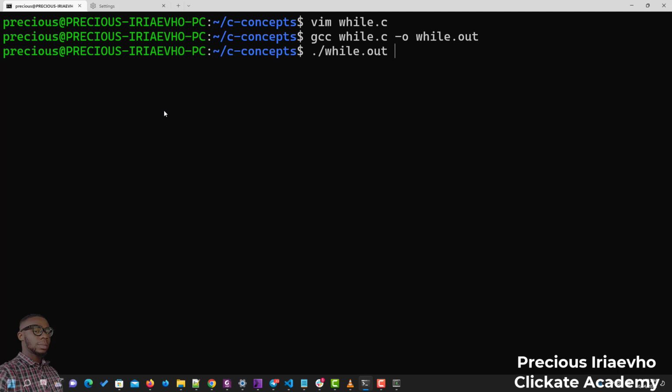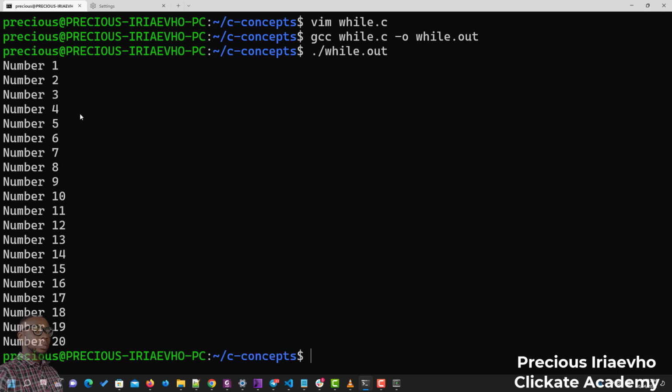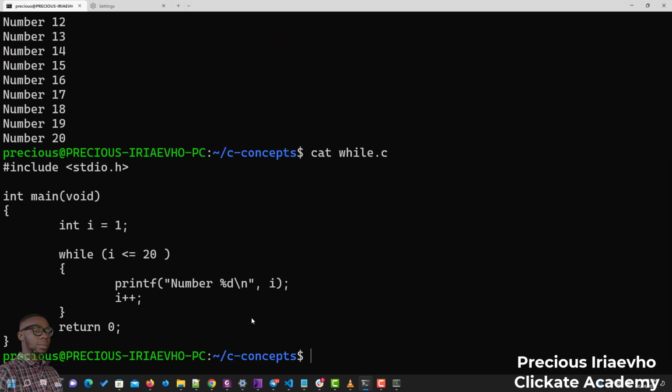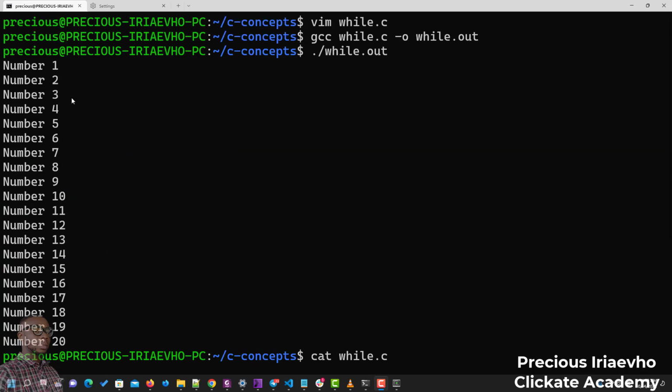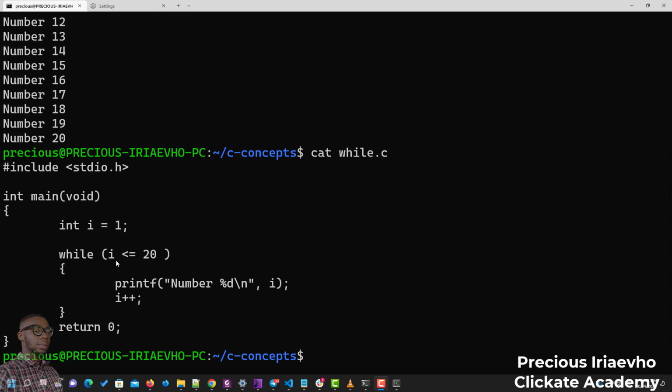So let's run this, the while loop. And as you can see, it works as it's supposed to. So it says number 1 to 20. So that is how while loop works. Okay. So let's look at it. So this is it again. Include. So the integer was set to 1 and it started counting as long as i is lesser than or equal to 20. It will keep printing the number till this condition becomes false. So when i becomes 21, it will stop. That is why it didn't print anything anymore.